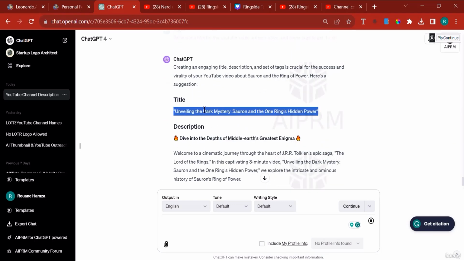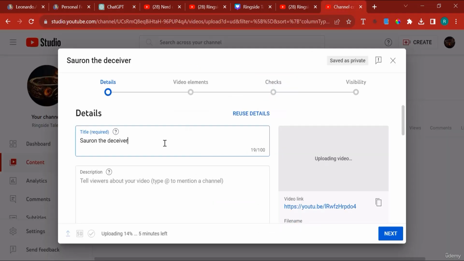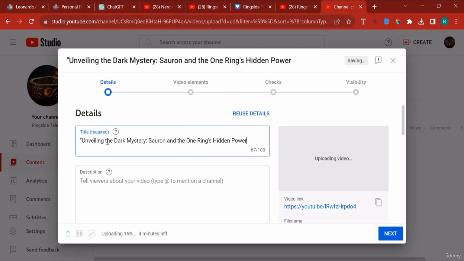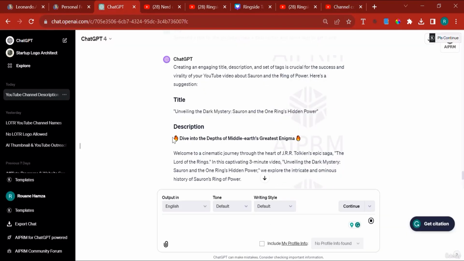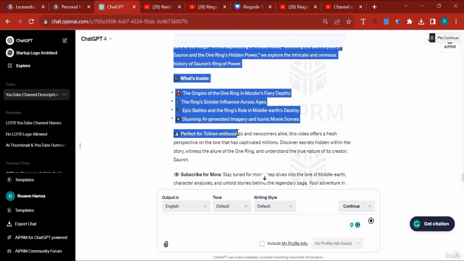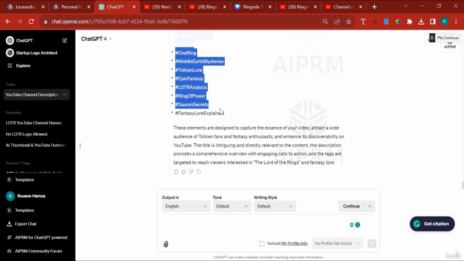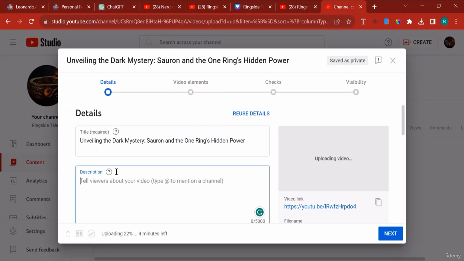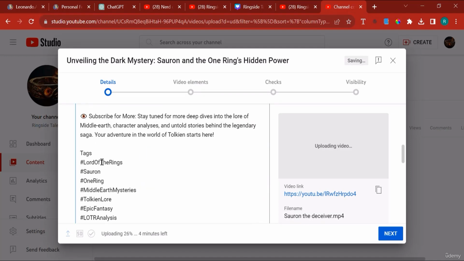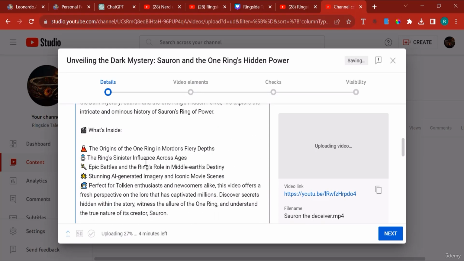The title is "Unveiling the Dark Mystery, Sauron and the One Ring's Hidden Power." That's a good title, so I'm going to add it here, except let's just remove the first brackets. Then we'll go back to ChatGPT to take the description, which is basically just a description. Also, let's go ahead and take the tags as well and place them in the description. Then we're going to ask it to generate some tags that we will place right at the bottom as well. Now here, let's just remove this part that says tags.